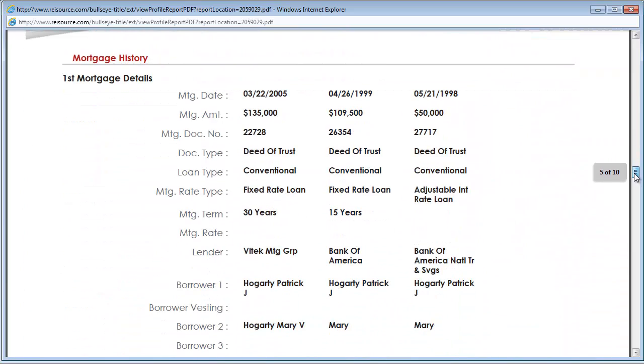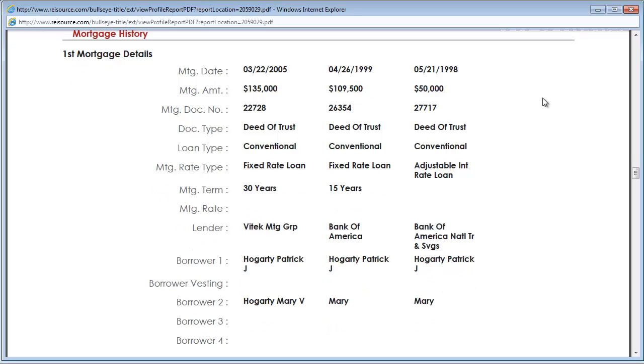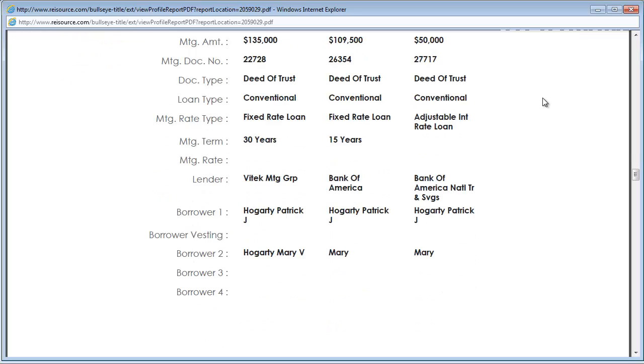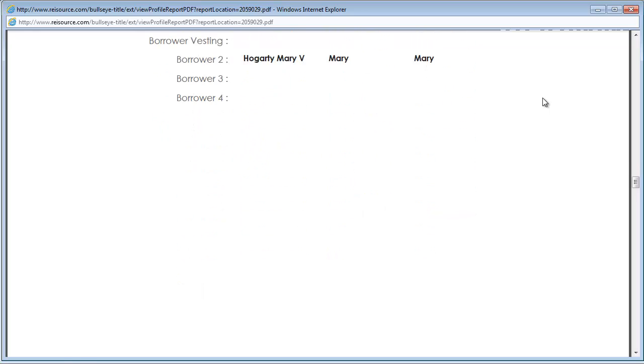This just shows the mortgage details, in other words, that there were mortgages and when it was refinanced. And this just shows the years. And then this shows the mortgage amount, the mortgage document number, what kind of document it was, what kind of financing it was, who the lender was. Okay.